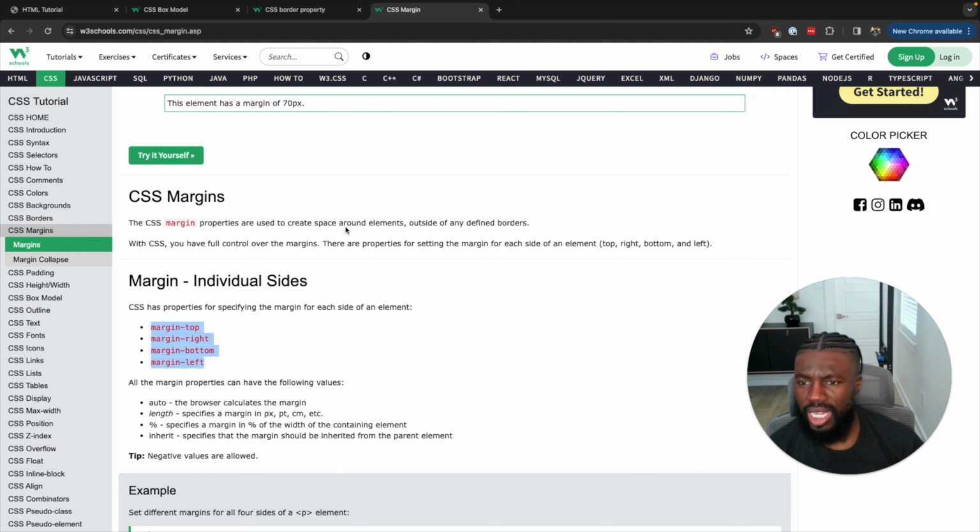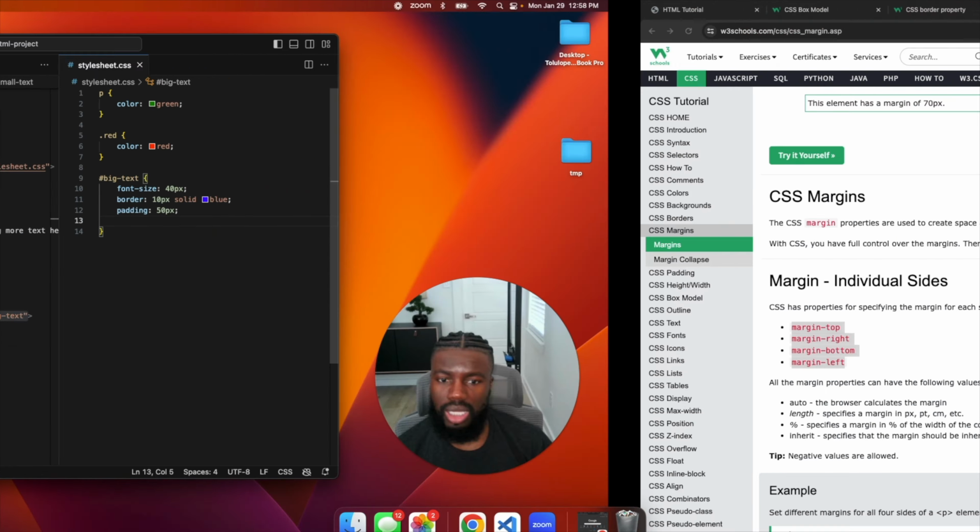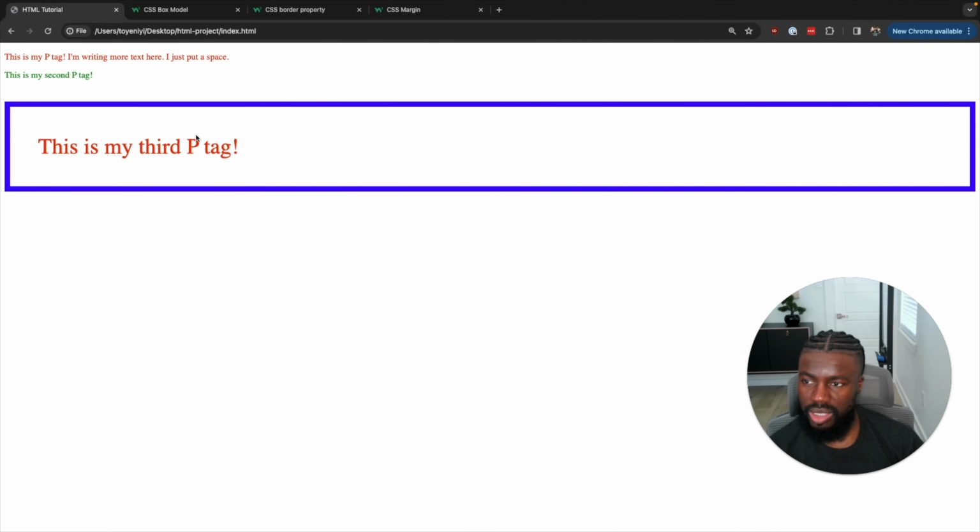So here, let's play with that actually. So let me go back. I'm just gonna remove this and let's refresh, boom. So let's say that we want to increase the space on this left side, right?